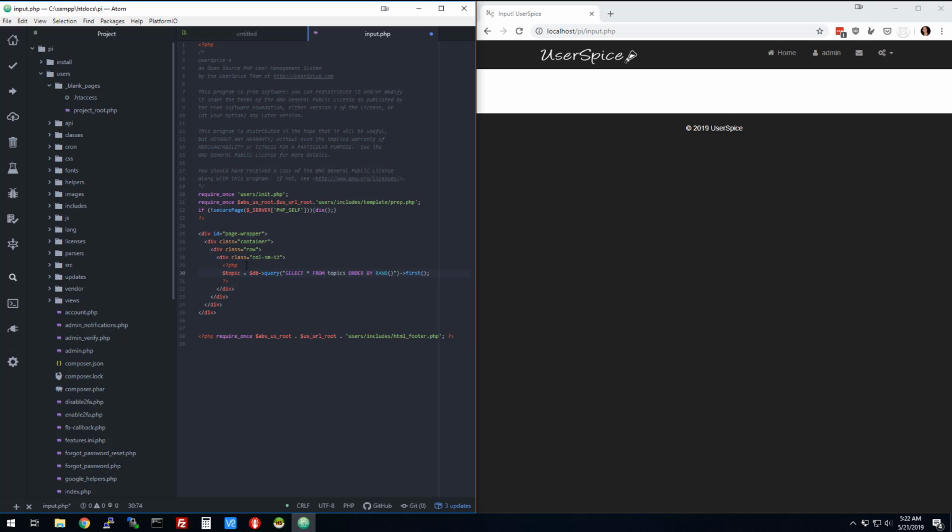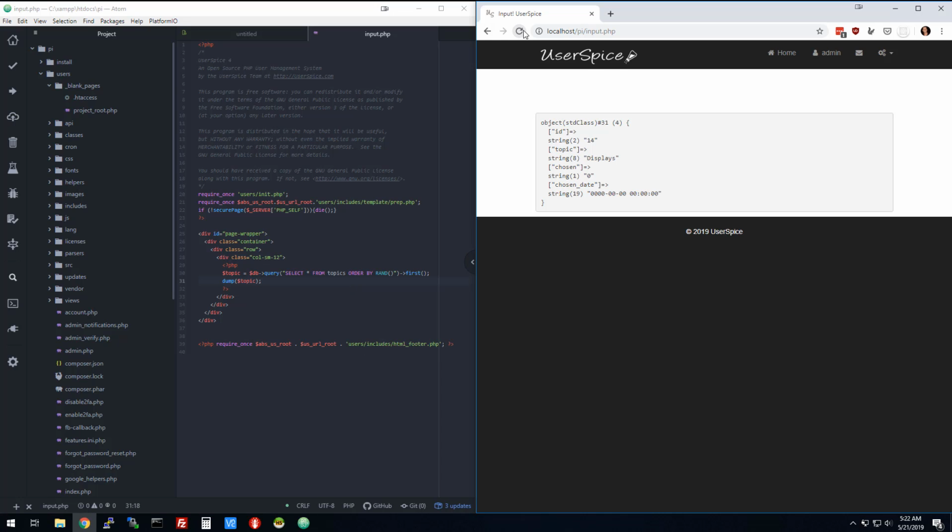Now I'm going to explain how order by rand and first can work. But before I do that, we're just going to do a var dump of topic, and we're going to refresh the page, and you'll see that, okay, we have displays. I refresh the page again, we have lenses, we have relays. So I want to show you a little bit about how this statement works.